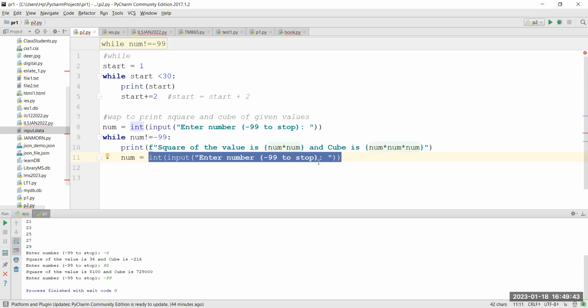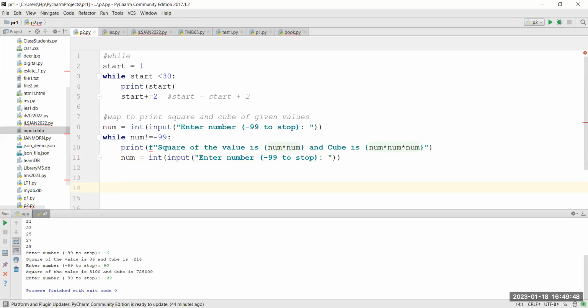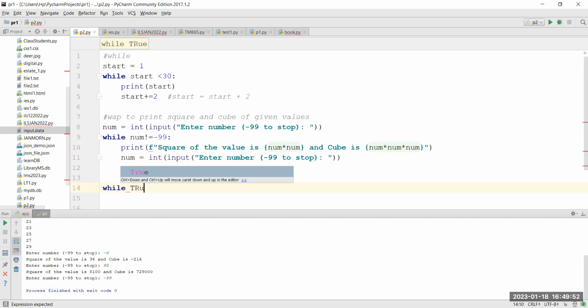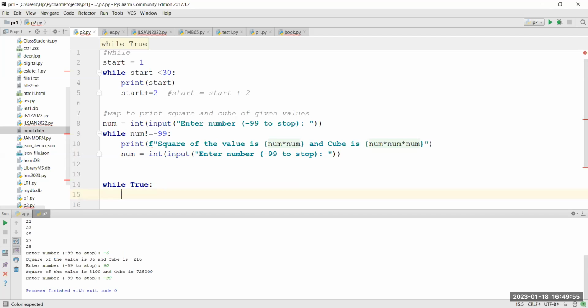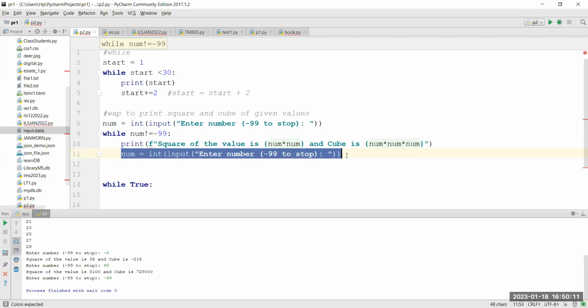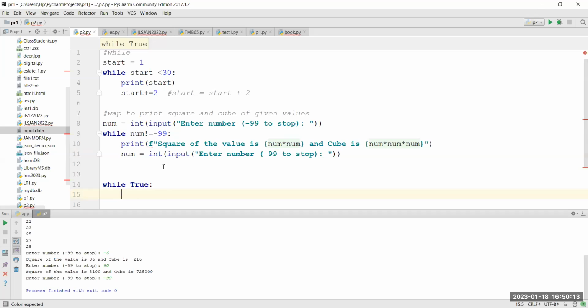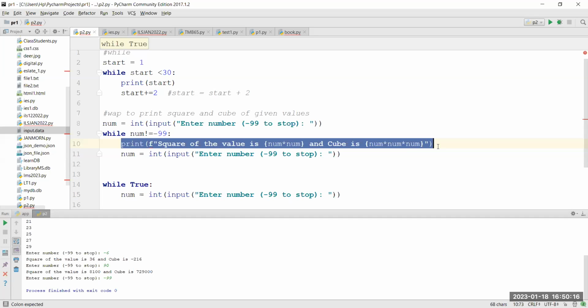So what we can do is I'm going to rewrite the same stuff. While works when the condition is true. So I will directly say while true. Instead of giving a condition which is true, directly we can write true. Correct? Now I'm saying num equal to this, and print this.